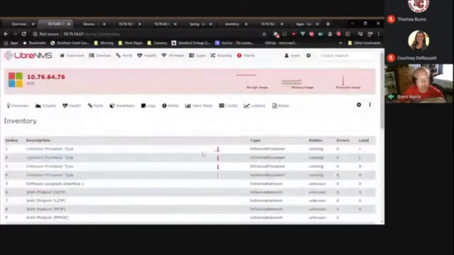It'll also give you an inventory. This is actually a VM, so it doesn't know the processor type exactly, but it'll tell you all the hardware that it has in it. These are the virtIOs, the fixed disk, all that kind of stuff.